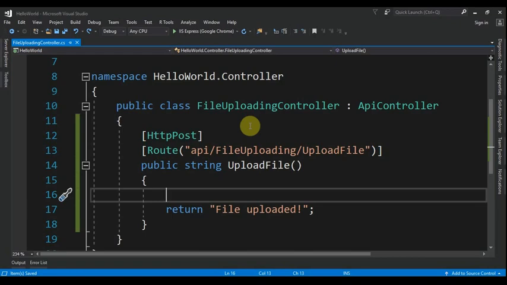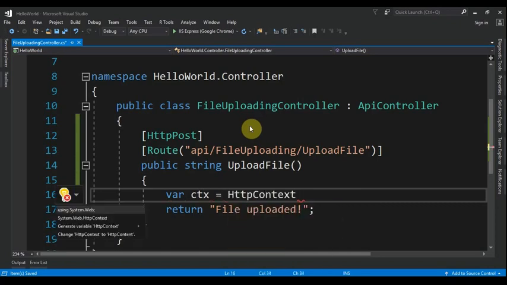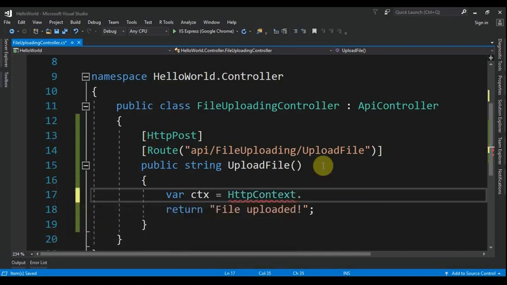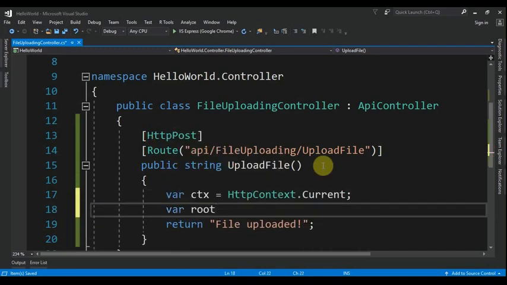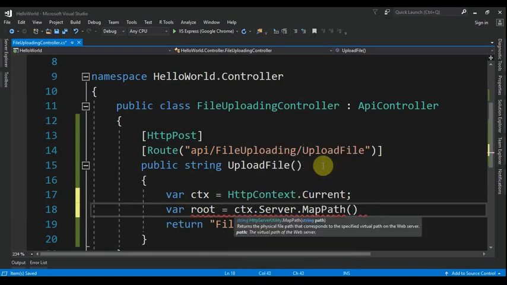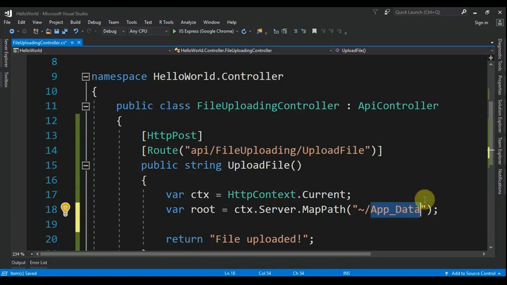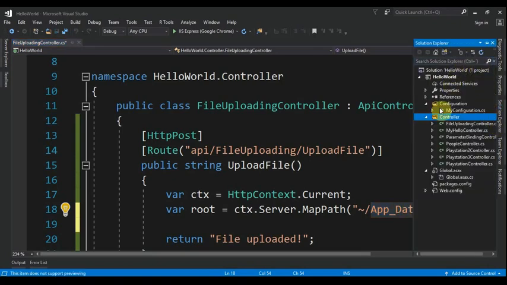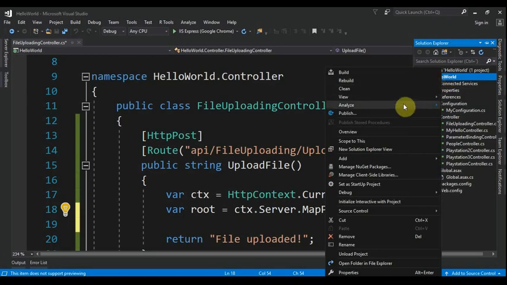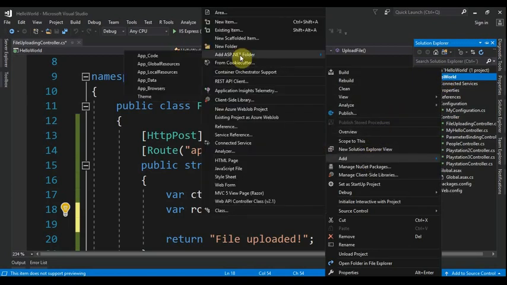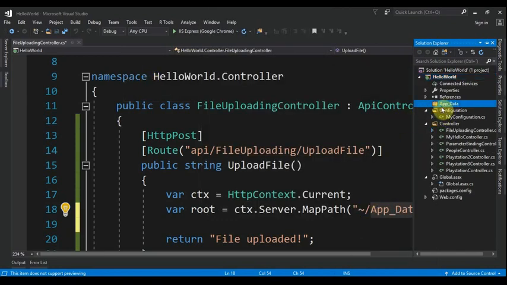Next, we need to insert the file somewhere, so let me get the path. Var context is equal to HttpContext. We need to import System.Web.Current. Var root is equal to context.Server.MapPath and /App_Data, and we don't have this folder, so let me go here to the solution and right-click on the project, add ASP.NET folder, and we choose App_Data. Now we have this folder here.